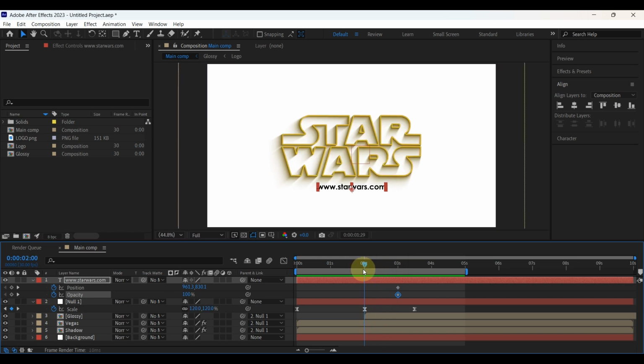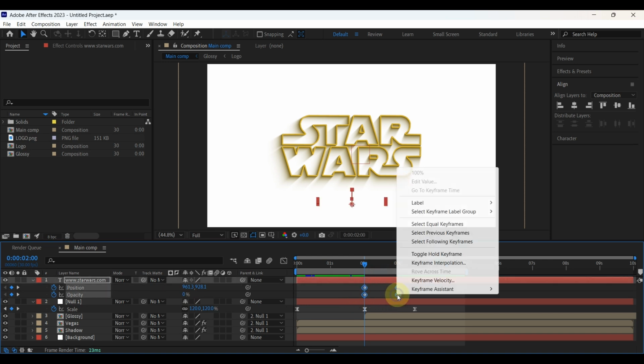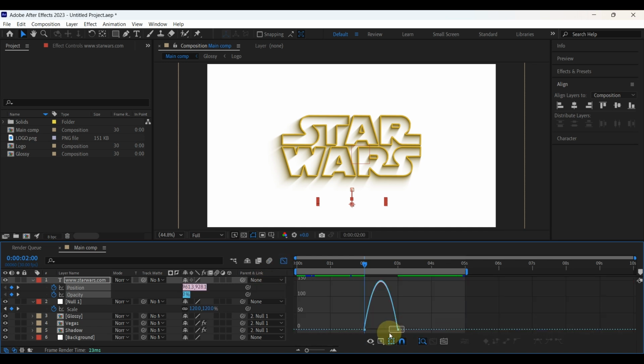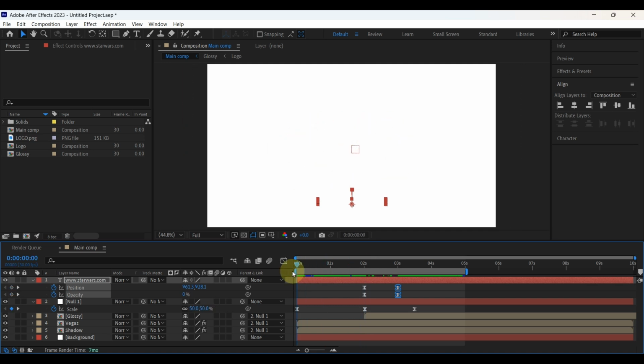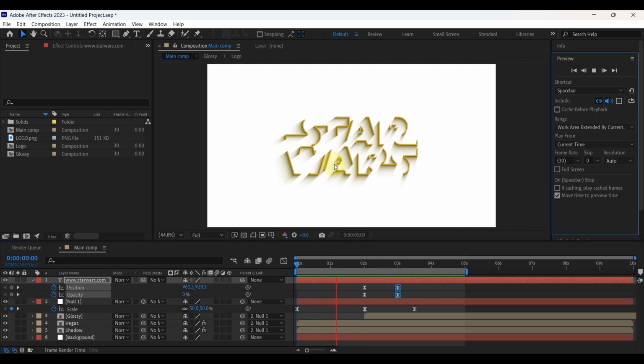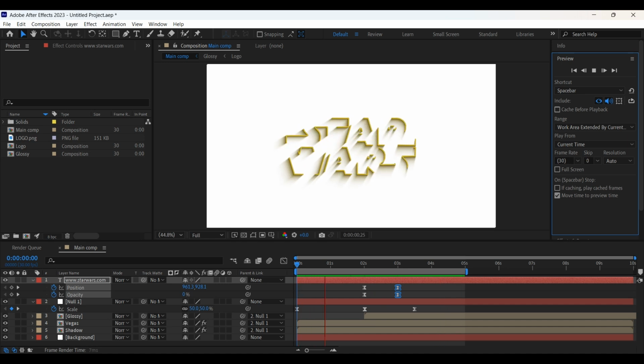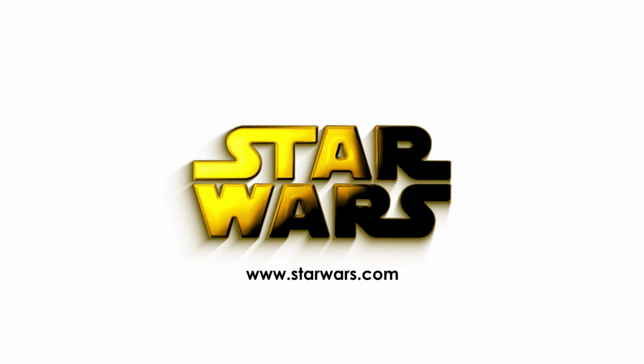Move the time indicator backward to 2 seconds. Increase the value of the Y coordinate of position, and place the text here. And reduce opacity to 0%. Select all the keyframes and change them to Easy Ease and open Graph. Change the graph like this. All right, watch the final result. Perfect. These are the steps to make this kind of logo reveal animation.